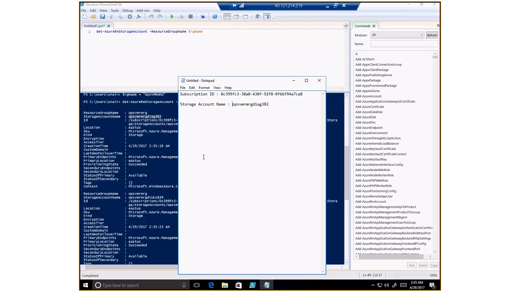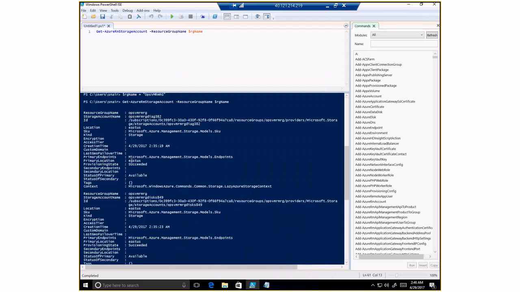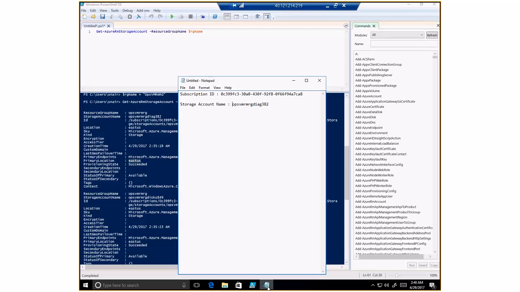And then the other thing I'm interested in is the region, because I would need that as well. If I look at the primary location, it says East US. I need that particular string, which I'm going to use in my script later as well. So my region is going to be East US.